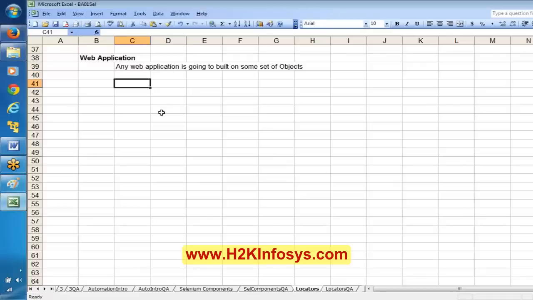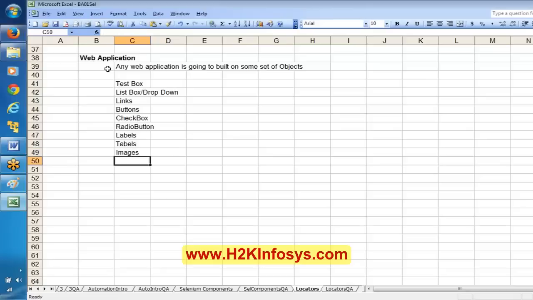Like this, if you take any web application, under that, if you take any web page, it is going to be built using text boxes, using list boxes. List box means drop down. Using links, using buttons, checkboxes, what else? Can you guess what are the different objects that we can come across in a web application? In other words, what are the different controls, different objects that you will come across in a web application? Yes, the text will be called labels. What else? Tables, images. Right. Any web application is going to be built on these different sets of objects. Right? Yes. Prompts means alerts. And frames.